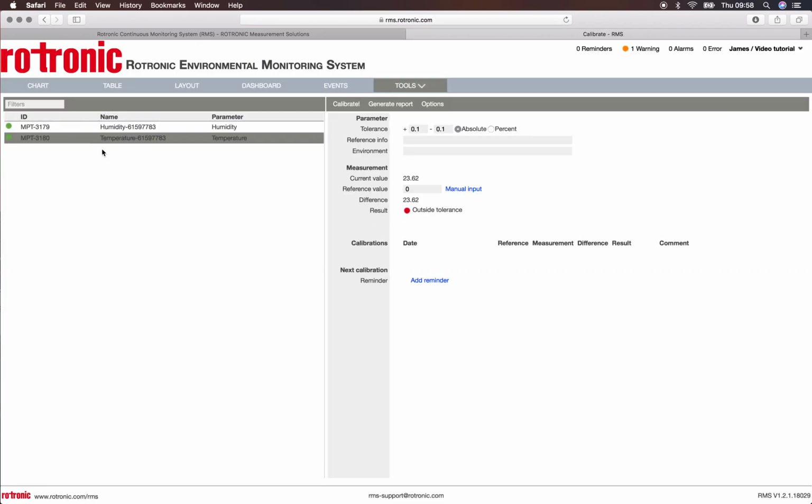So here we have two measurement points in the system, one for temperature and one for relative humidity. If we calibrate now the temperature, we have the possibility to input the tolerance. So based upon your SOPs, you can add your tolerance. So let's say here 0.5. And this value can be either an absolute value or a percentage value.